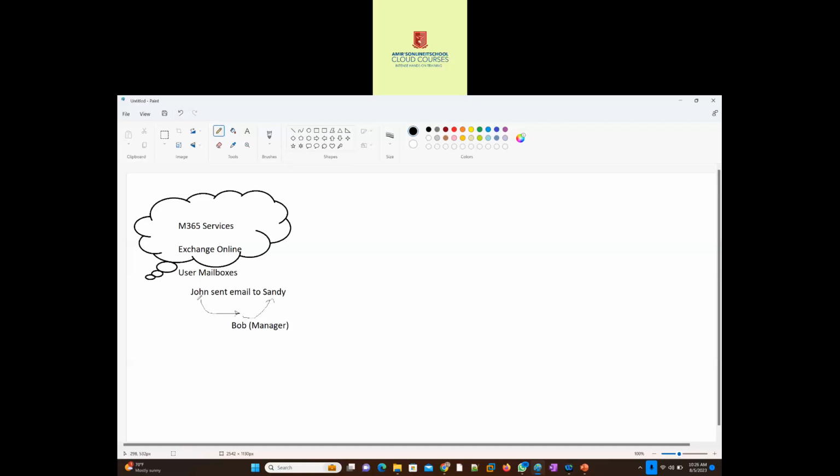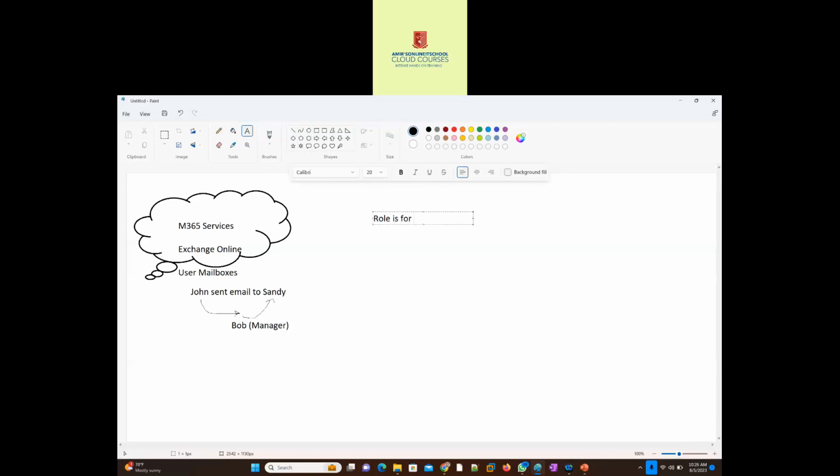But this is separate from the roles that we used to have back in the on-prem days, right? We have Outlook rules, which are the client-side rules, and we have our server-side rules. What about the roles? This is separate from the roles, right? Role is separate, rule is separate. It's not like a role. Role is for admins, and rule is across all users in the org.